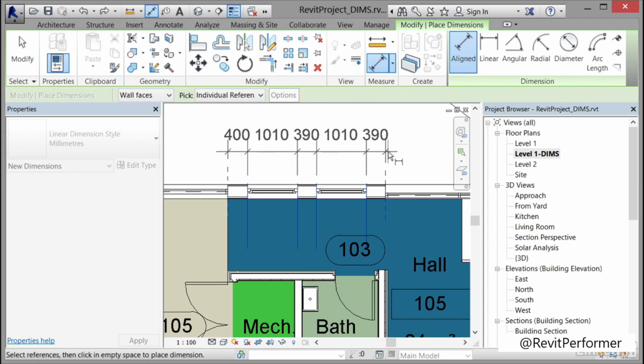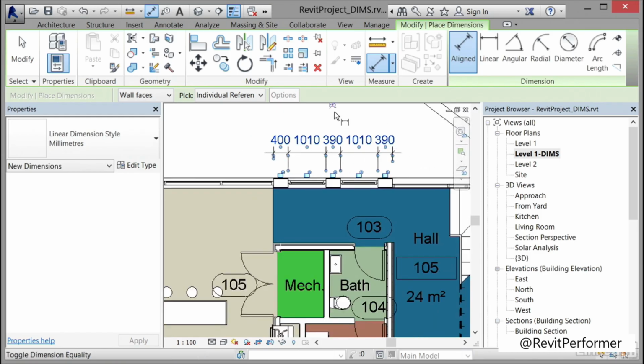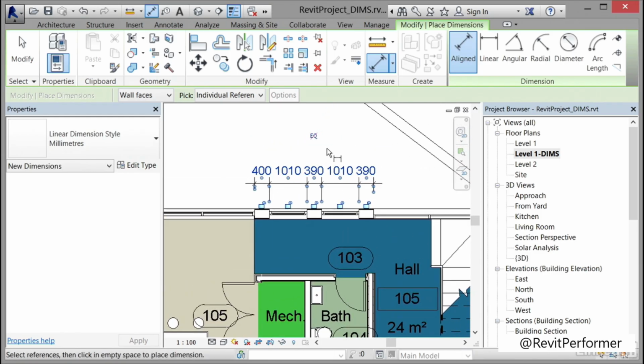So if I click there like that, you'll notice now, if I zoom out a bit, there's the equals just above. So if I now click there and make all of that equal, can you see it makes all those equal? And now if I just hit escape, every single one of those is the same distance.